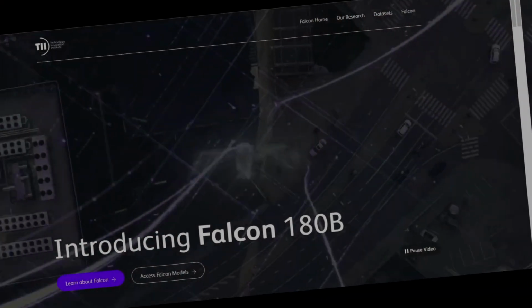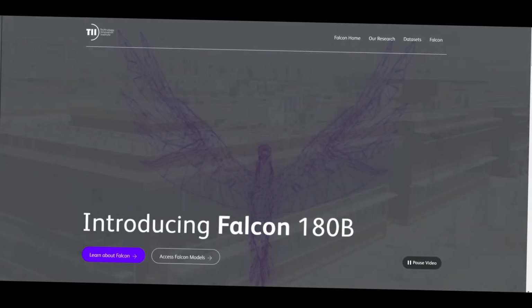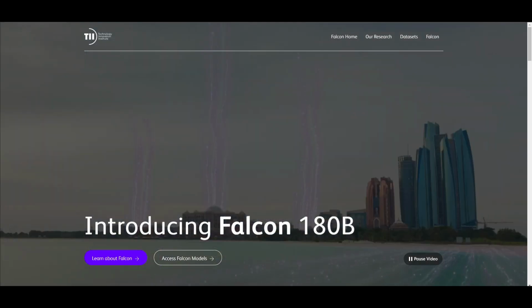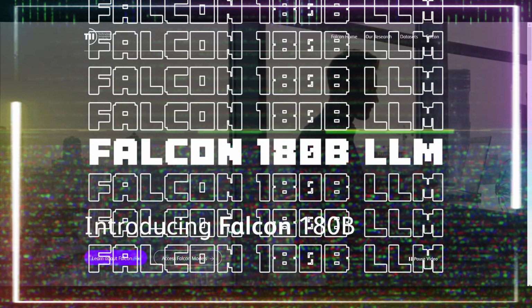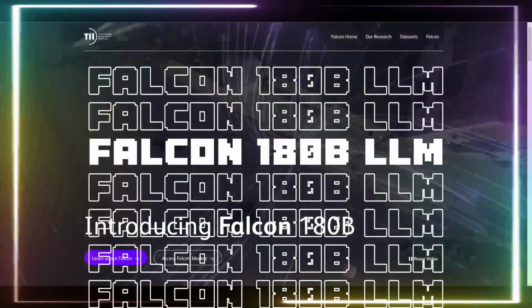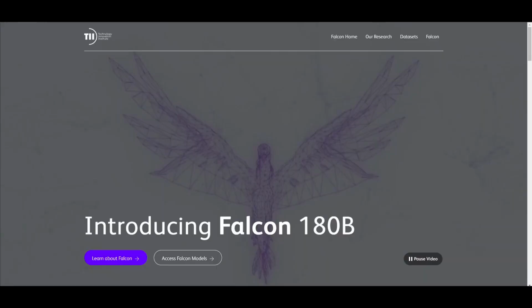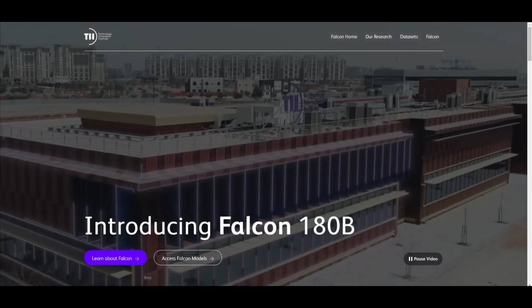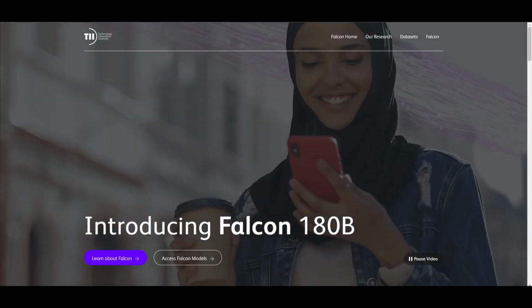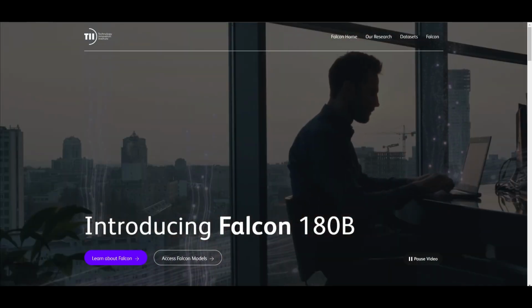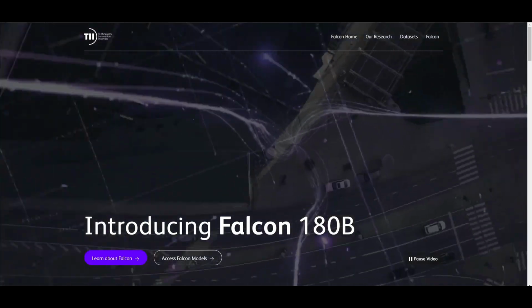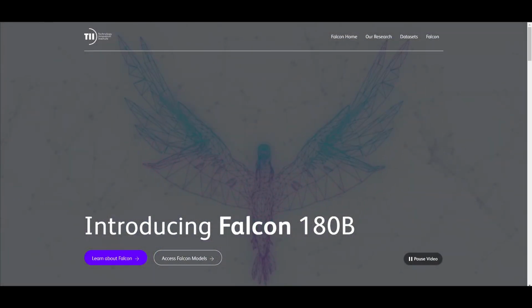A new month means a new open source king. Introducing Technology Innovation Institute's new Falcon 180 billion parameter large language model. We previously thought that the Falcon 70 billion parameter model was a big punch, but this new model is super powerful with its 180 billion parameter size trained on 3.5 trillion tokens.